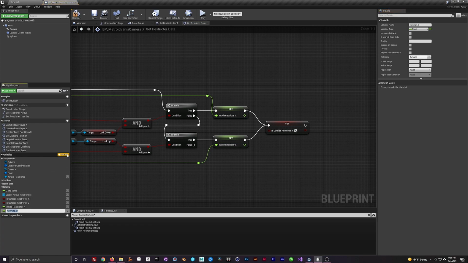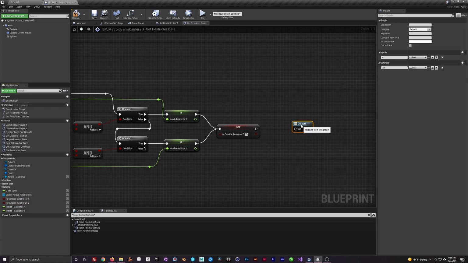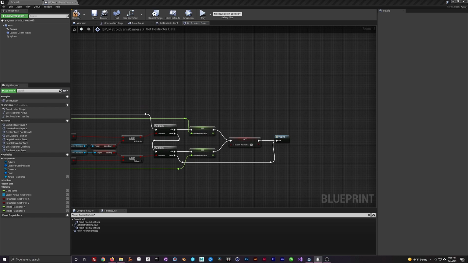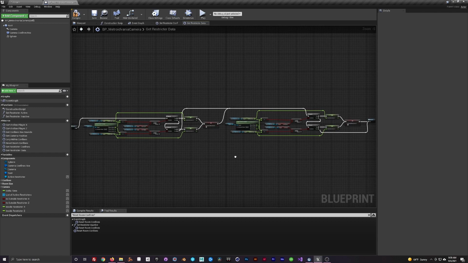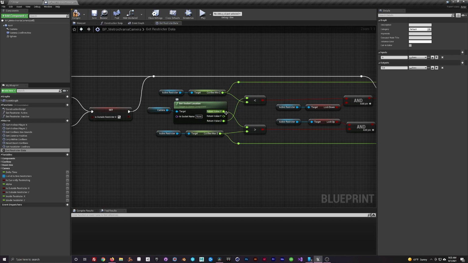And then don't forget to make a new variable called inside restrictor Z that we'll be using to replace the inside restrictor X variables. And don't forget, before you leave, make sure the return value Z is being used for both the greater than and less than nodes.